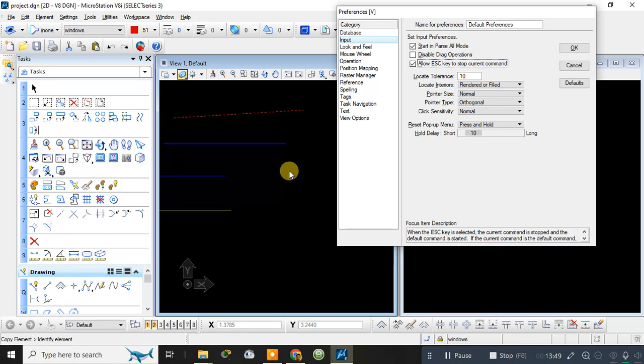But as I have used in other software, in order to come out of the command, such as in Revit or in AutoCAD, I can simply press the escape button. So here also you can use the escape button, and for that you have to simply click this one, allow the escape key to stop the current command. I will always try to come out of the command by using not the right key, because the right mouse button is not familiar to me or not in my habit. So I will use the escape button to come out of the command.